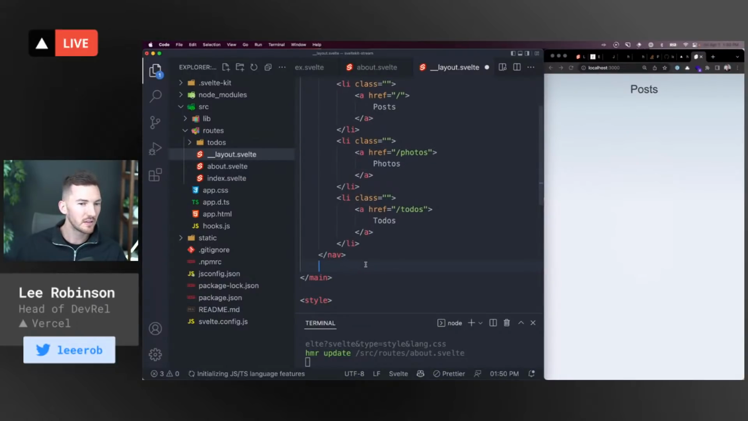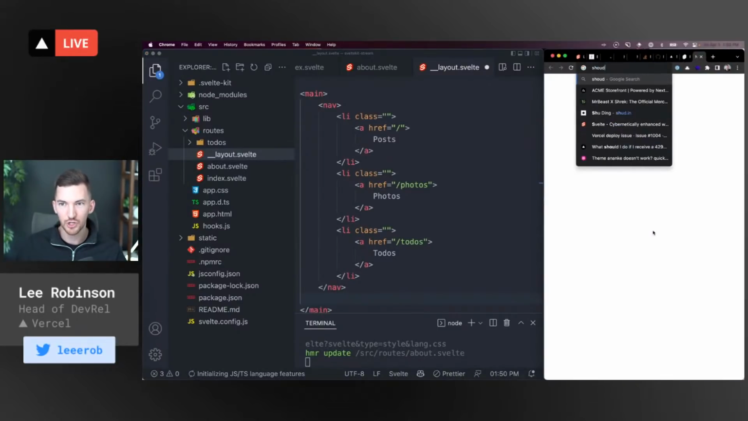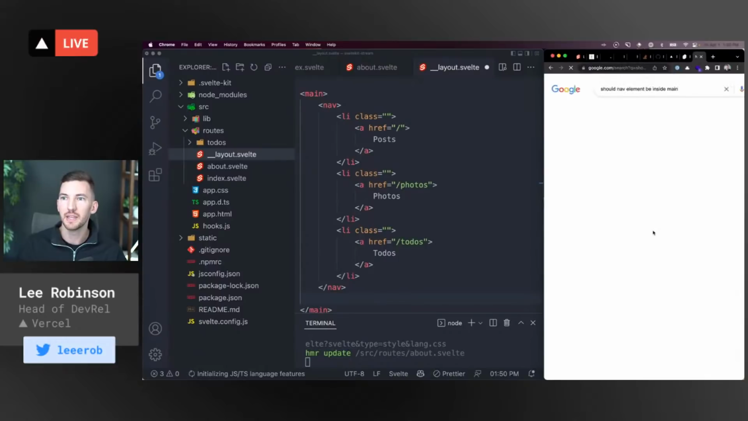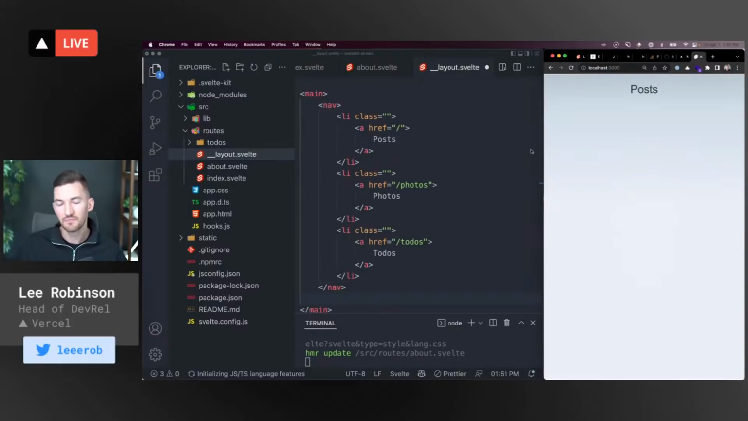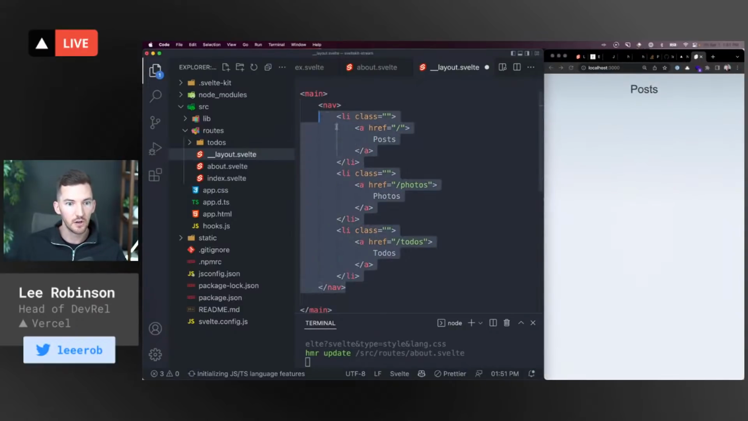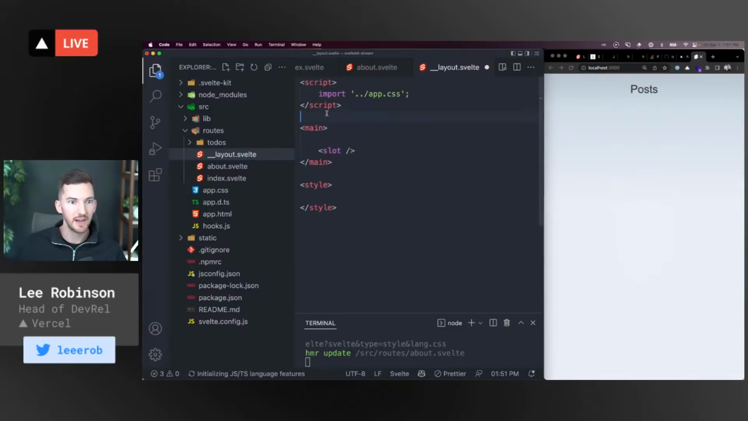I'm not sure exactly with semantic HTML if nav should be inside of main. My guess is no, it would be at the same level. Should nav element be inside main? Nav should not be inside it if it's the navigation for your entire site. Makes sense. So I'll keep the slot inside main, move the nav out.